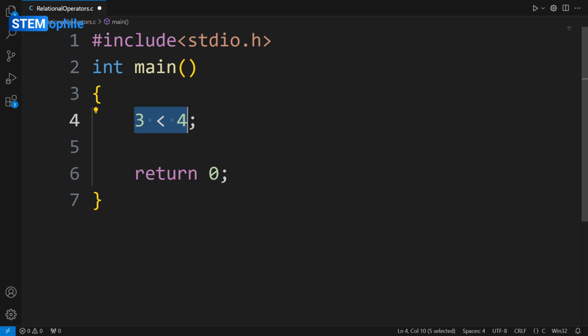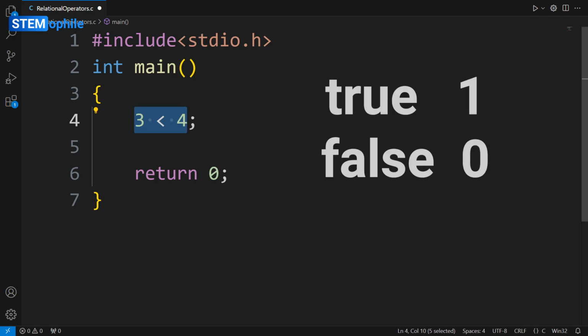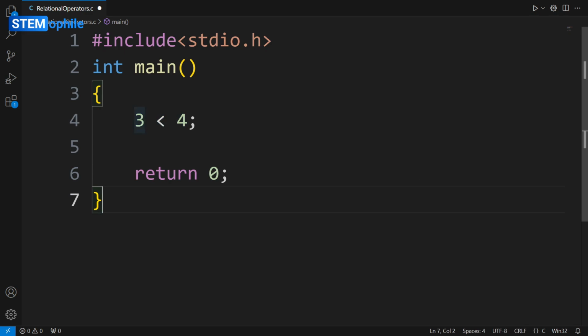But in C, we don't have true or false like other programming languages. So, true is represented by the value 1 and false is represented by the value 0. Remember, 1 means true, 0 means false. Don't forget that. So when this expression is executed, this expression will be removed and its result will take its place, which is 1, meaning the statement is true.